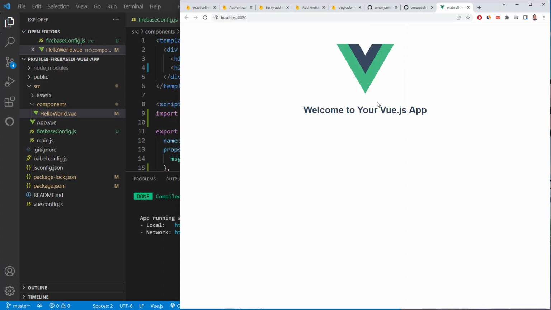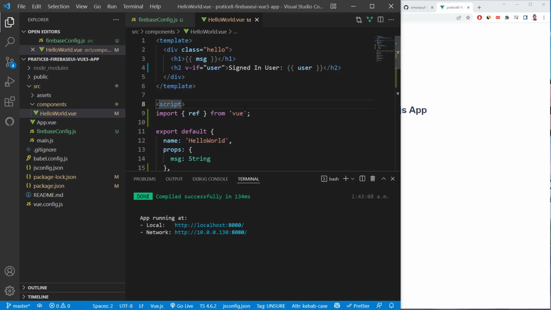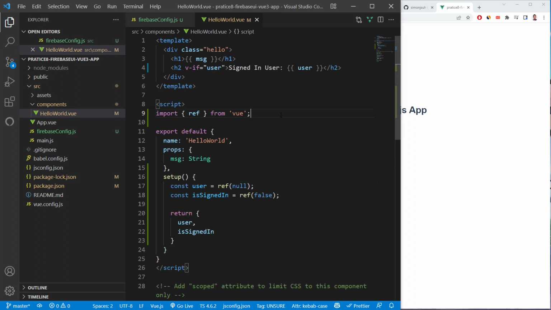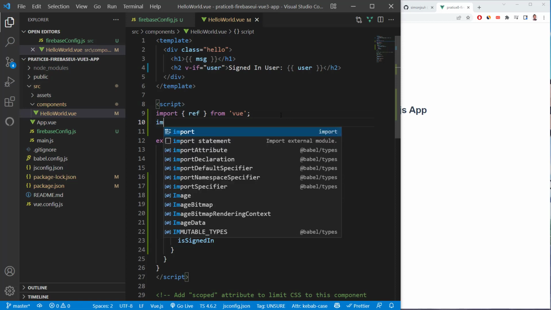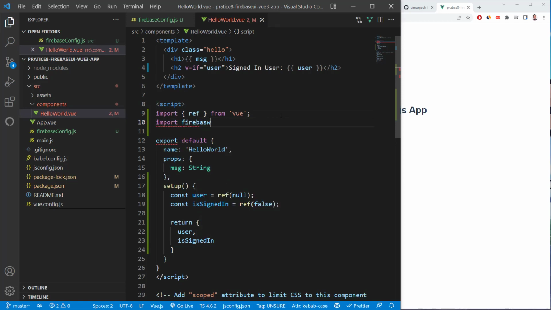And the next thing we want to do is we have to import the Firebase configuration file, and let's delete that, trash that, and we're going to initialize Firebase. Import Firebase config, whoops.